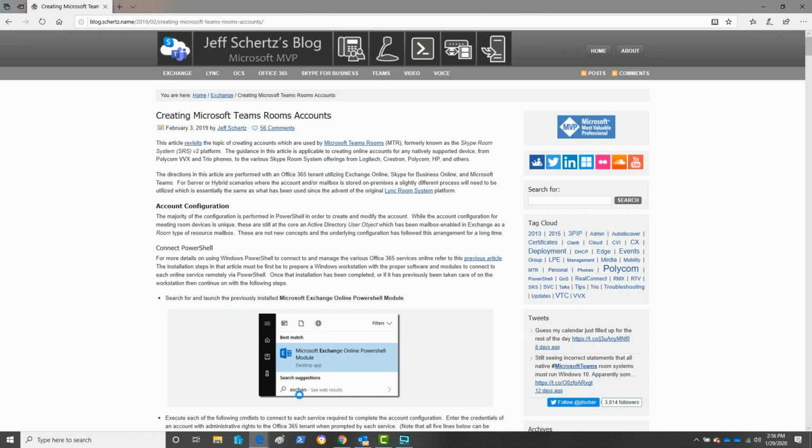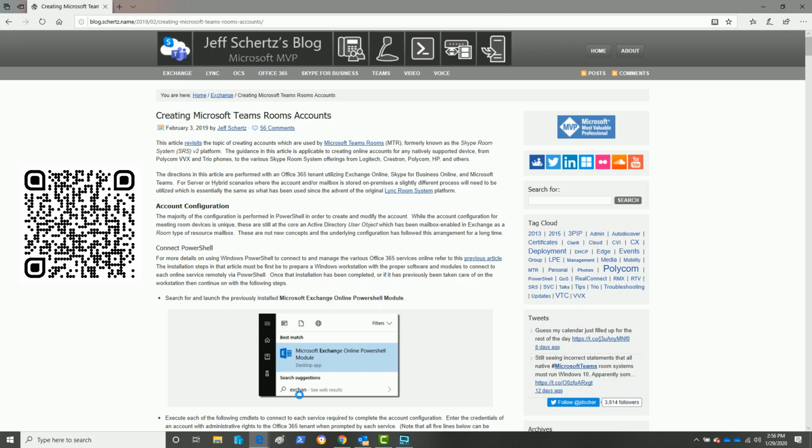Okay, here we are. This is Jeff's Creating Microsoft Teams Room Accounts. Now, I really don't want to just sit here and word for word walk you through this. I'm going to step through the main sections and call out the areas that I think you need to focus on. But I would recommend that you read through this on your own time to get a very good understanding of what's happening in the background.